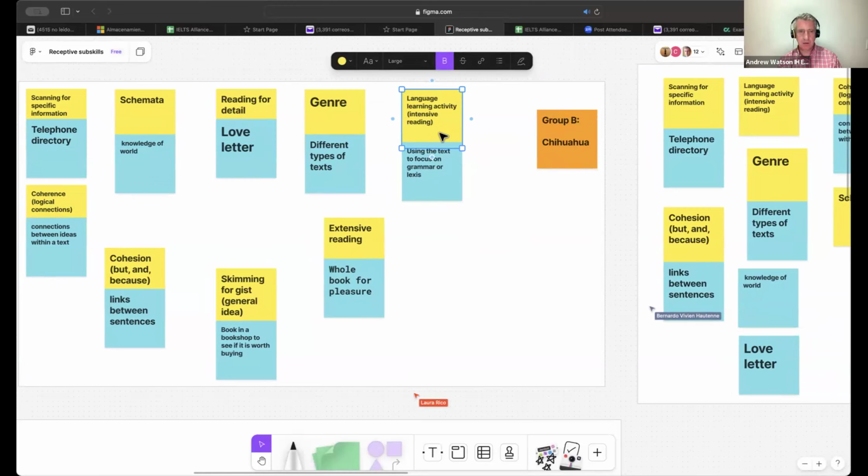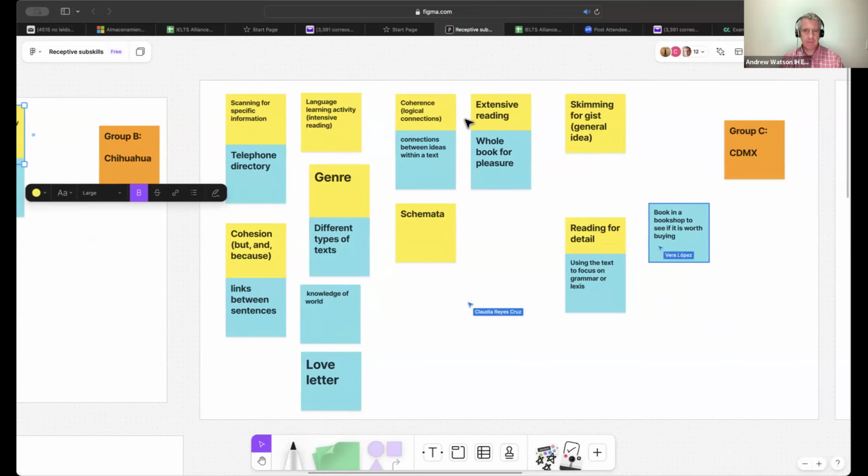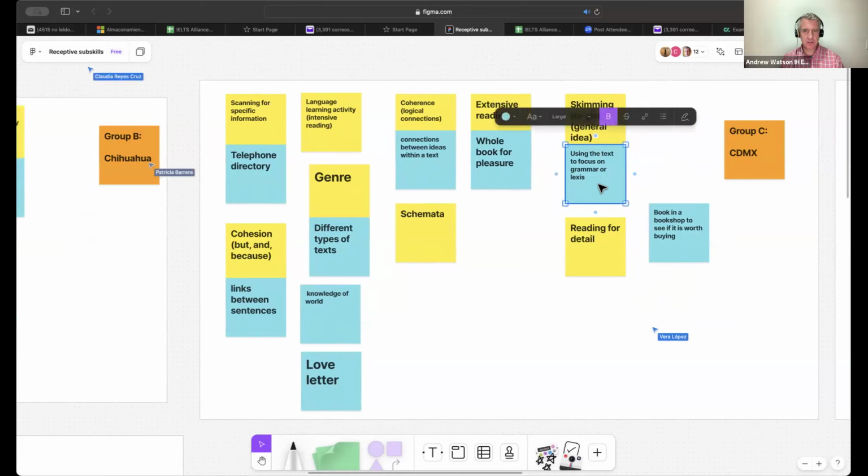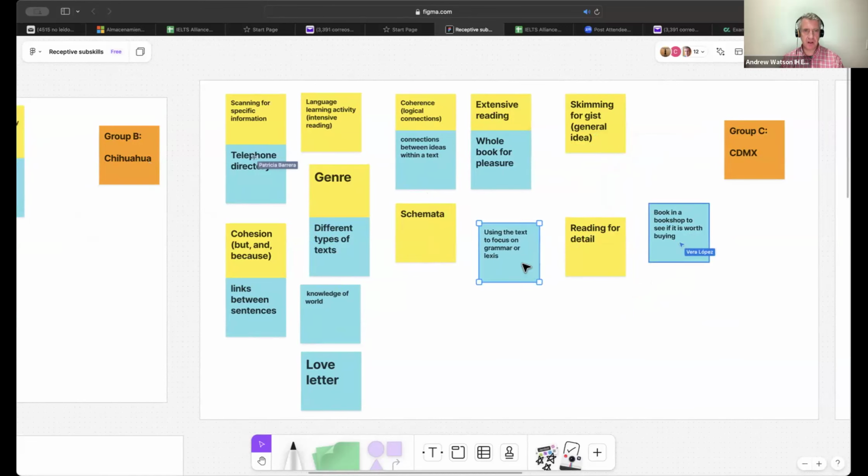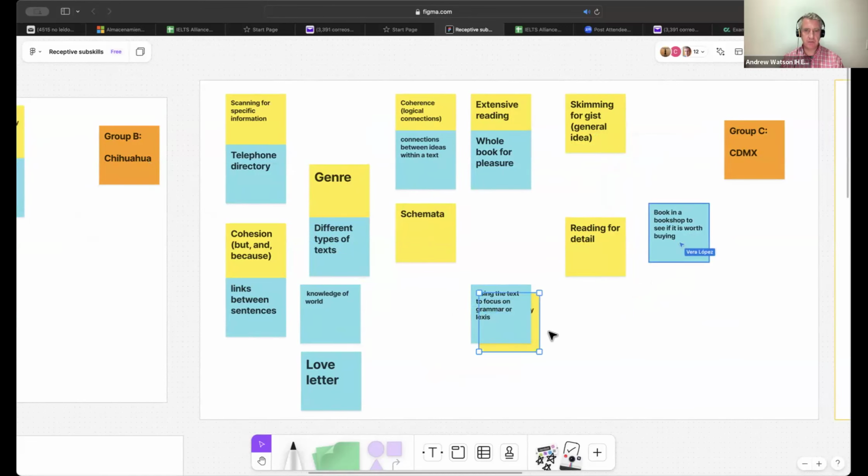Skimming for gist, yeah? Getting the general idea. Those are all correct. So, no, using the text to focus on grammar would be the language learning activity.